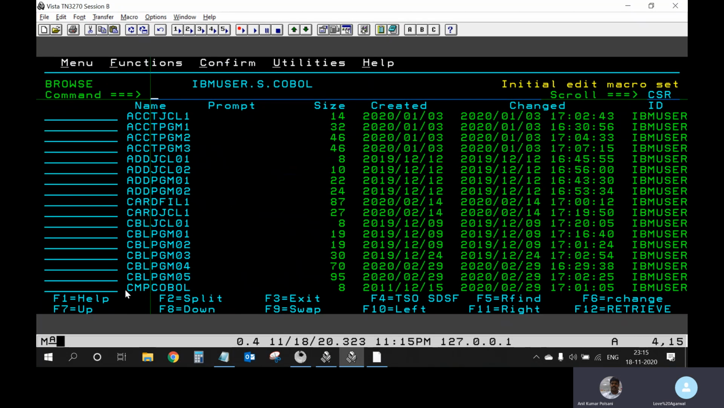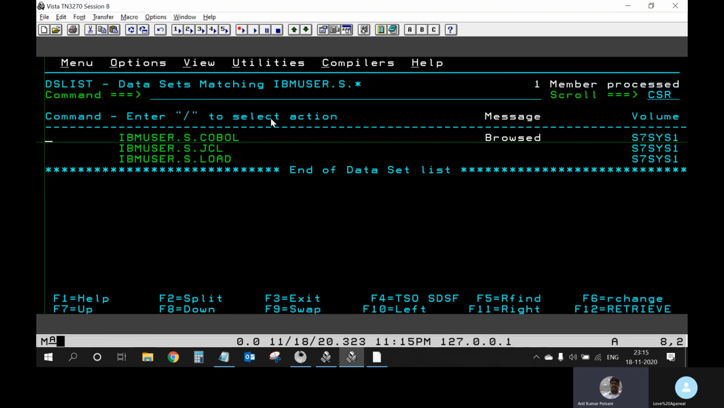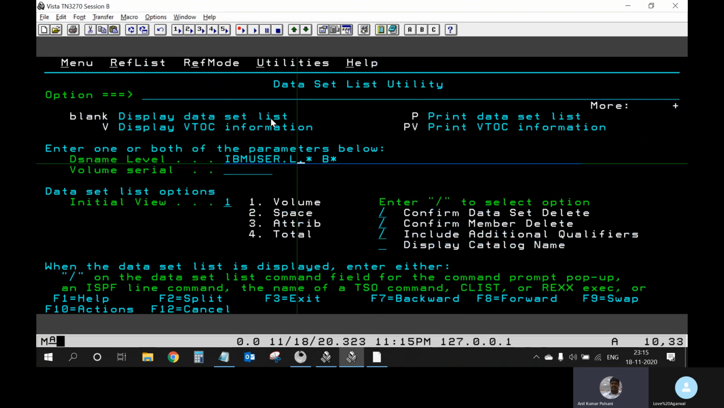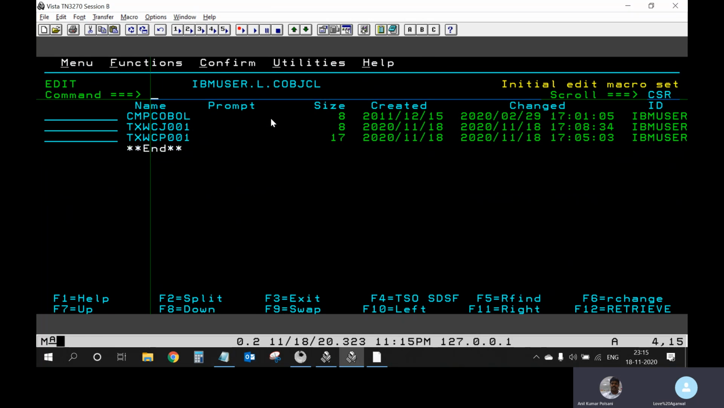In our case, we'll assume that we know the name of the compiler. Enter. You are in the copy panel, asking the system to copy into your data set. You can give a new name or you can ignore it and ask the system to copy with the same name as well. Simply press enter. The system says it is copied. Go to our data set now, L.star, edit, and here it is.